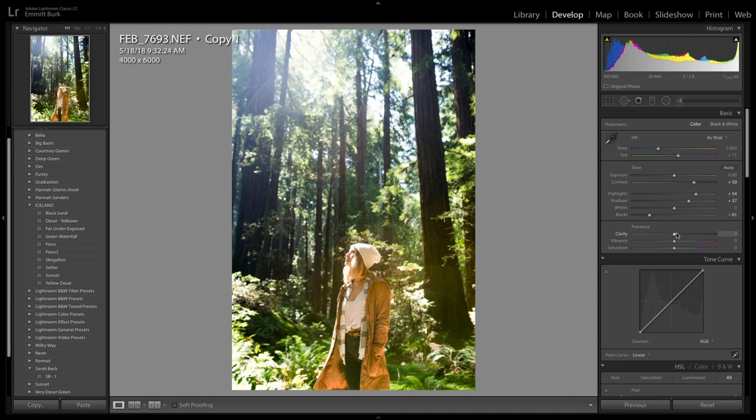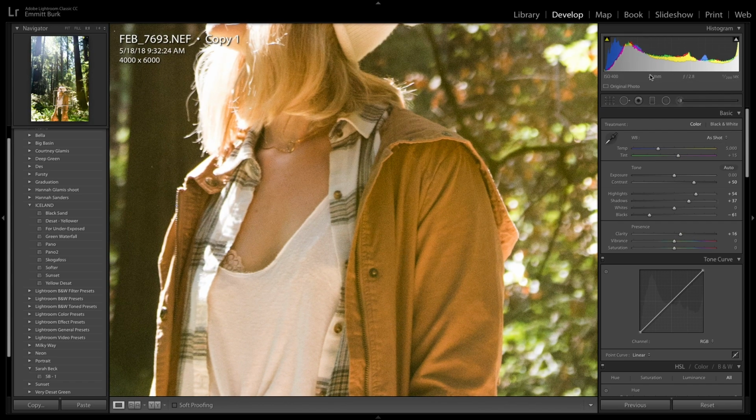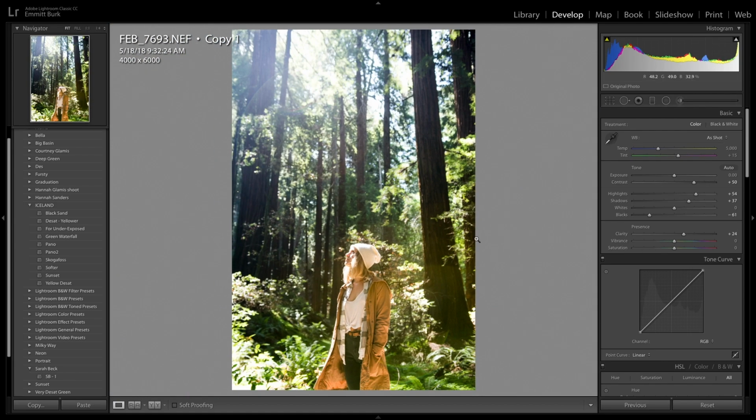So next I usually go into clarity. I bring it up just a little bit. If I zoom in, you can tell I took it at 400 ISO, so it's going to be a little grainy. Little bit of grain, but I like the clarity, and I can denoise it later, so no problems with that. Go back to the original photo. You just click down there to zoom in and zoom out.